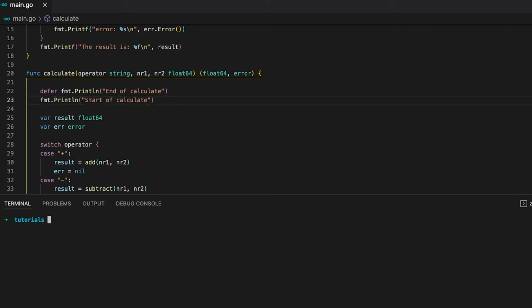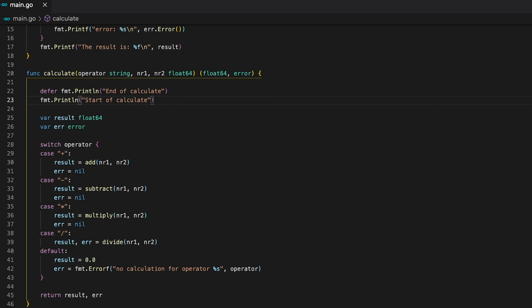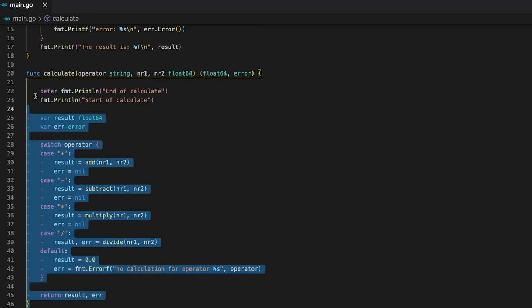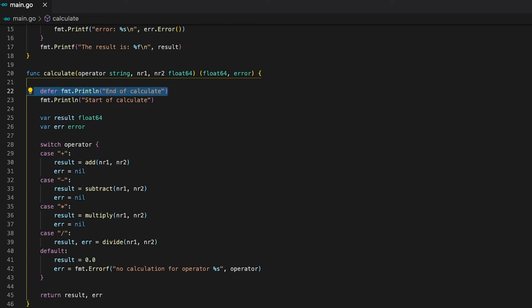But how exactly does it work? Defer can be used in front of any kind of function, and it will ensure that this function gets executed at the end of the surrounding function the defer statement has been defined in. In our case, the defer statement has been defined within the calculate function, and whenever the calculate function has finished executing, the defer keyword kicks in and executes the function that is following it.